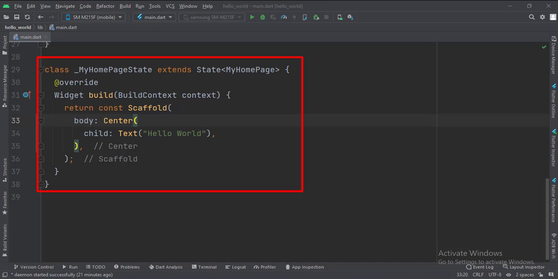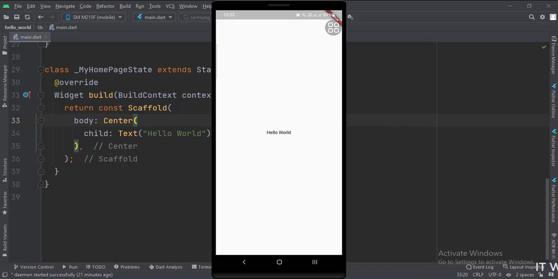Let's run the app. As you can see, our Hello World app is ready, and text is drawn at the center of the screen. So that's it. That's the basics of a Flutter app as of now.